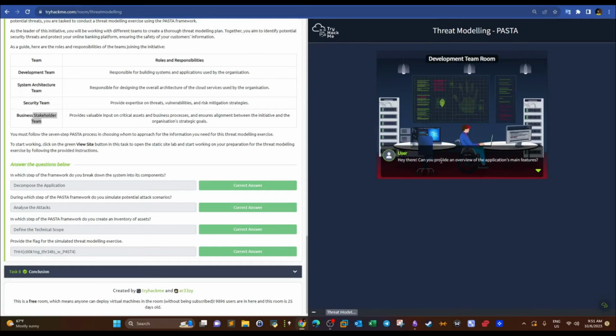Hey there, can you provide an overview of the application's main features? So to break down the application, we study the features. We have secure user registration and authentication. We have the account management part, fund transfers, bill payments, and account statements. Typical parts of any online banking application. They also offer a mobile app.